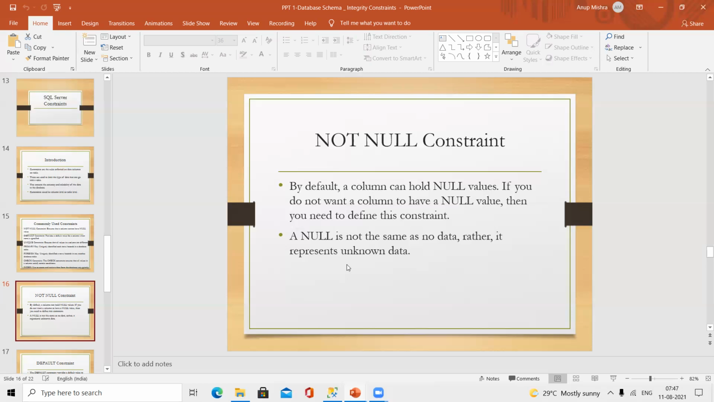So null doesn't mean no data. No data is a separate thing, and null is a separate thing. Null only means that this is unknown to the system. That's what you should understand by null. You can say that it is a placeholder for something which is unknown to the system.